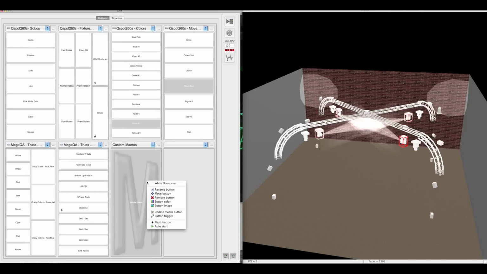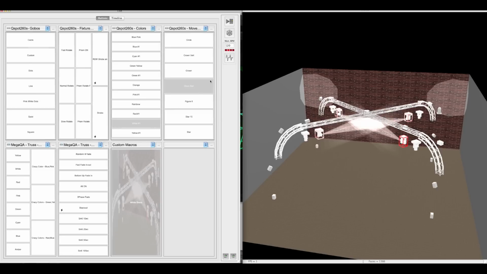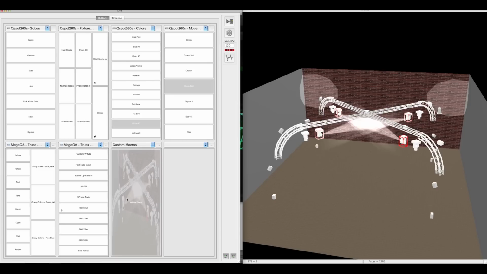So I'm going to right-click. I just took a screenshot of my 3D. I'm going to right-click, go to button image. And right here should be that image. So now, when I start adding more buttons, this will get into a better proportion, so it doesn't look so spaced or squished like that. So it kind of helps visually to get an idea of what you're working on.